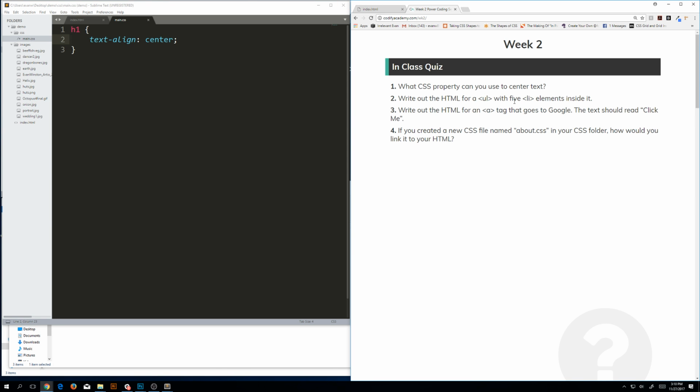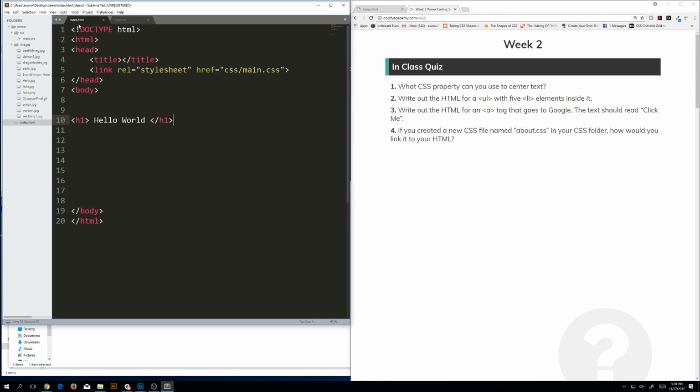Write out the HTML for a UL with 5 LI elements inside of it. UL, I'm going to close it immediately. LI, I'm just going to copy paste. UL with 5 LIs inside of it. It is important that you maintain your indentations. You need to indent, especially when you start nesting elements several layers deep. If you do not indent, you will regret it, and anyone who has to look at your code will curse you out.